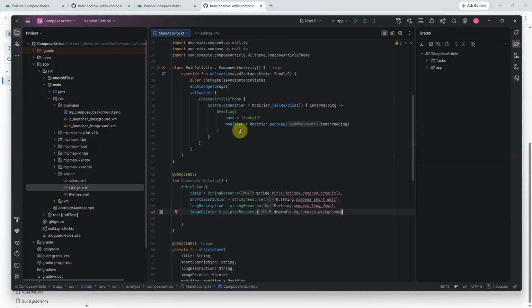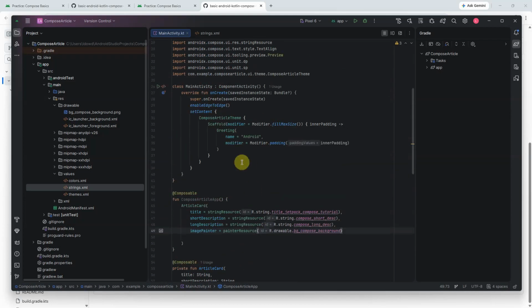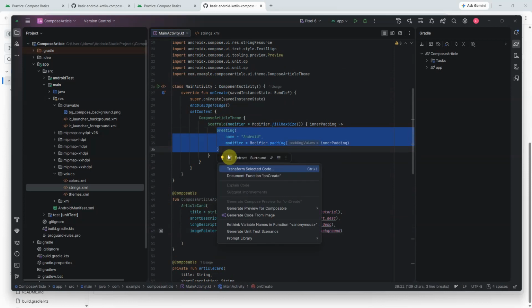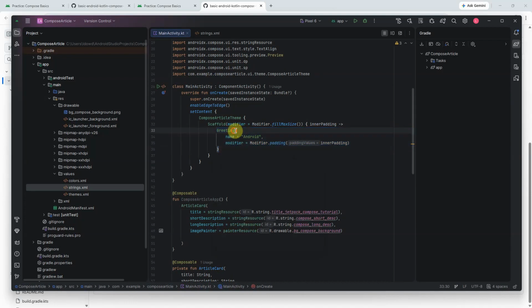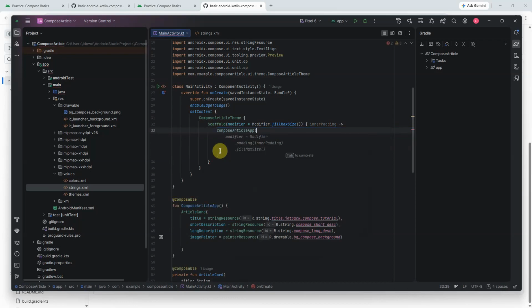We've got to connect it to the activity here. And so in the create, we want to make sure that the scaffold is calling it. Right now it's calling that greeting. We're not using that greeting anymore. That's there by default. But what we want is to actually call the Compose article app. So let's go ahead and replace this. Instead of calling greeting, we want it to call compose article app.